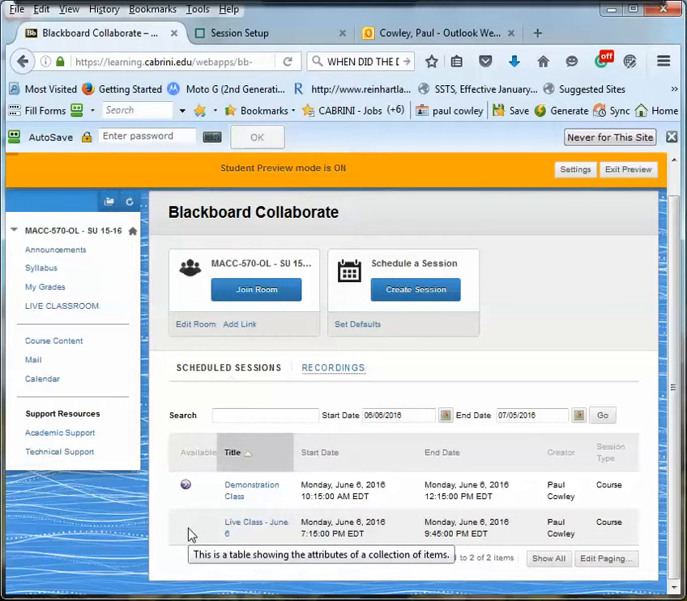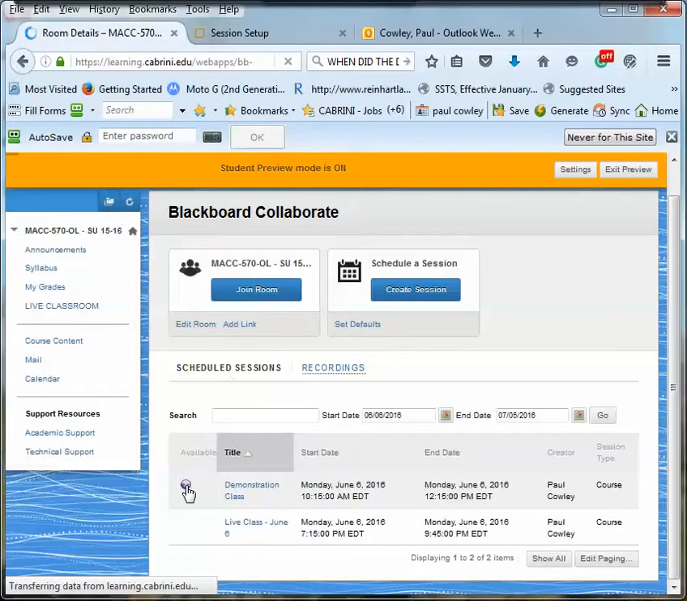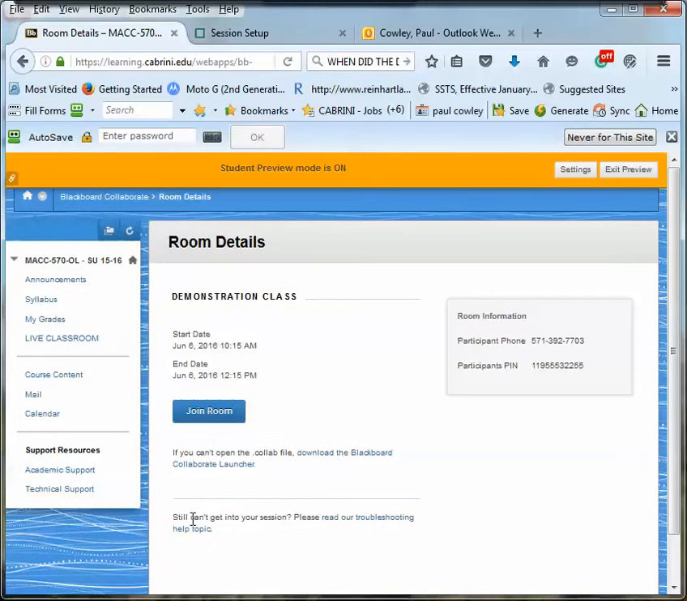But what I've done is I've created a demonstration class, which right now is a live class, and you can see the purple button. Now, in order to go to that class, I simply click on the Collaborate button. And now, there under demonstration class, it says join room. I'm going to click on this.